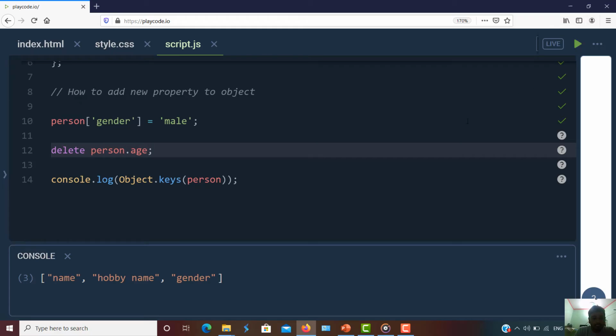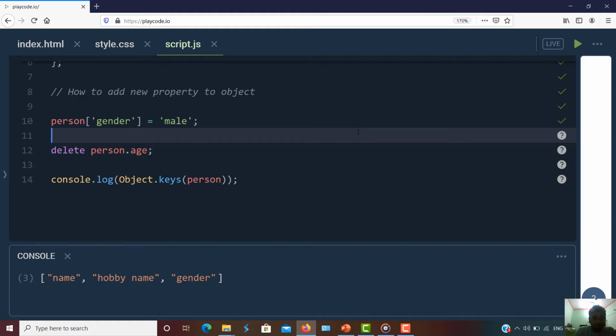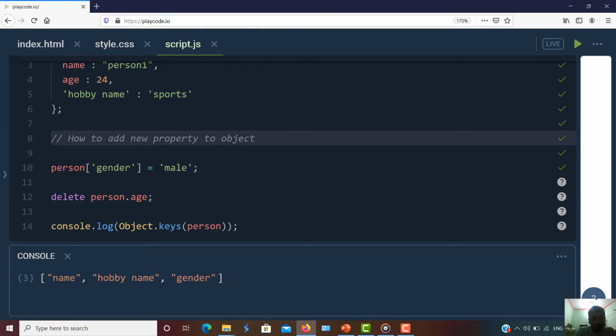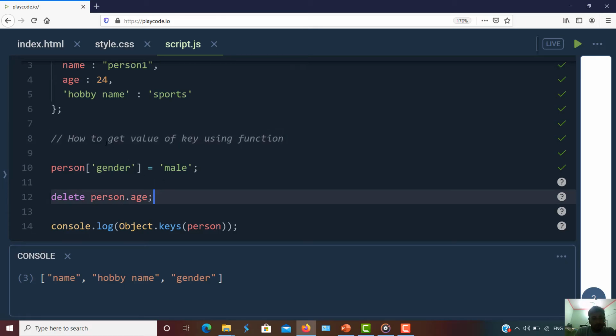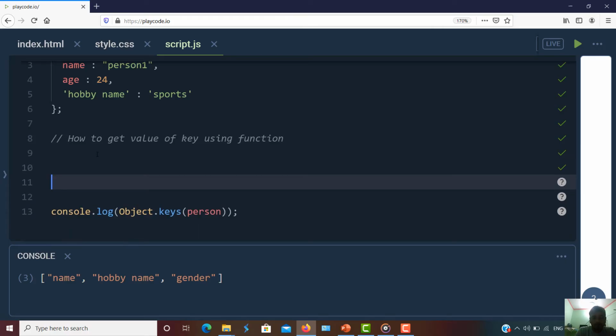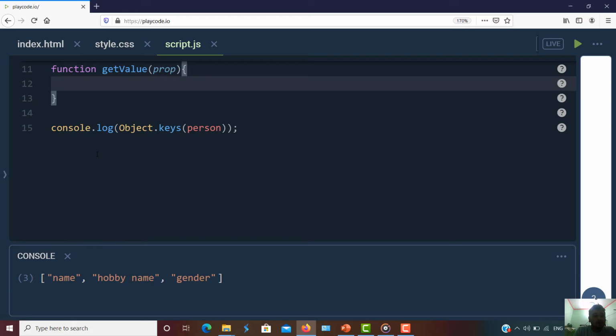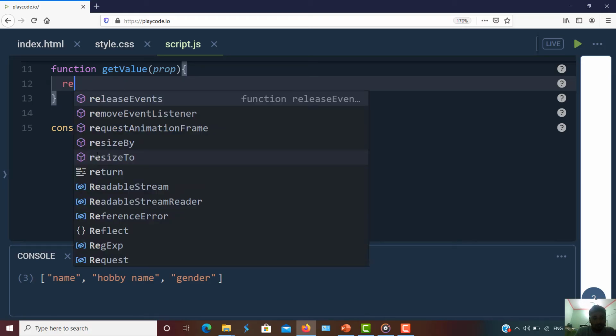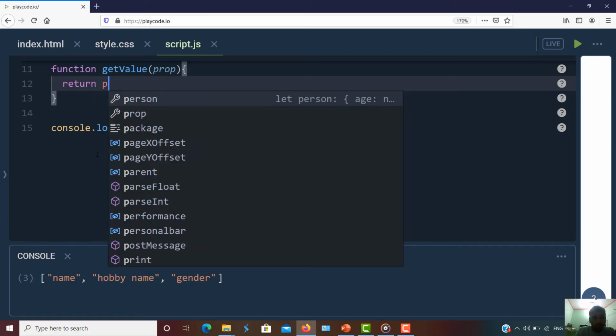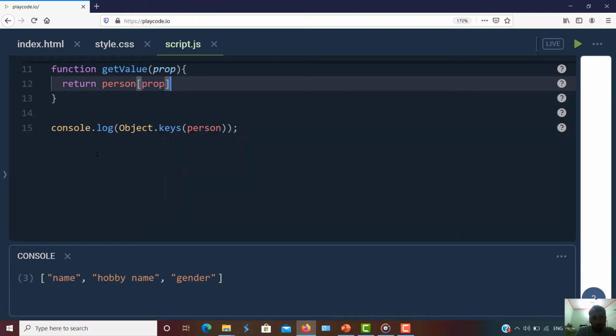Now let's see how we can get the value of any specific key using a function. So how to get the value of a key using a function. Let me remove this code for now. I think all of these things should be clear to you. So there I'm going to define a function. Here I'm going to use the function keyword for defining a function, and I'm giving it the name getValue. Inside it, I'll expect a prop from the user, like the user can pass the name of a key. On behalf of that key, I'll return the value. So here I'm going to use return, and after that I'm going to use the name of our object, person, and inside square brackets I'm going to pass the prop here, and let's call this function inside our console.log.